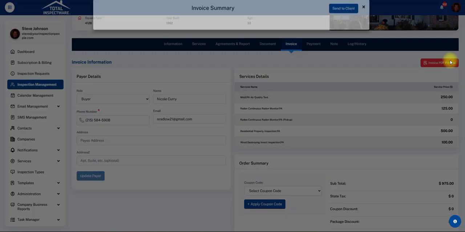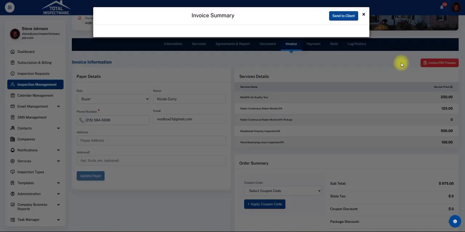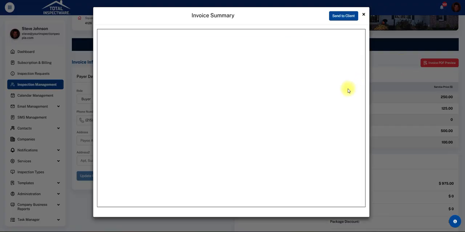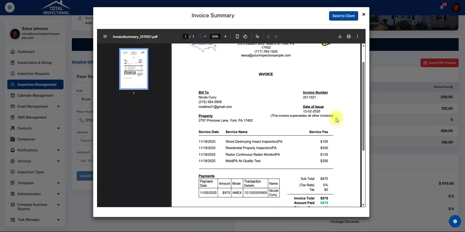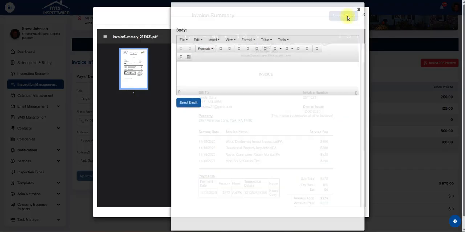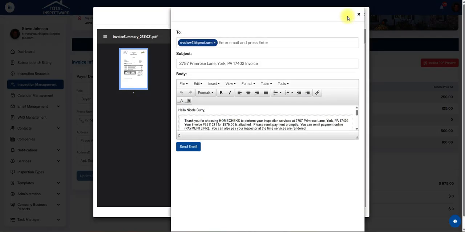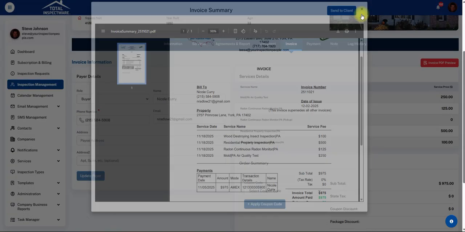I can take a look at our invoices right here to see what we invoiced for. I can go up here and review the invoice summary for the client. If they called me and said I didn't get my invoice, we can go through here and go ahead and send that invoice out to the client by clicking here. I can put any emails for, could be a lender, it could be a realtor, anybody that needs that invoice, we can send it out to them.